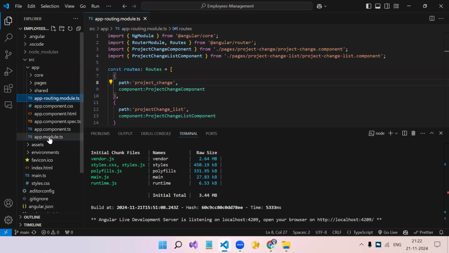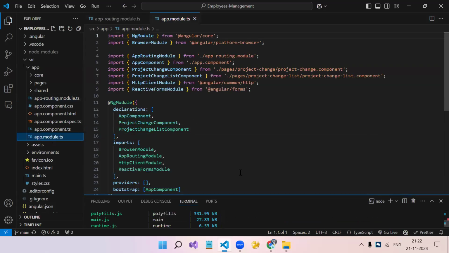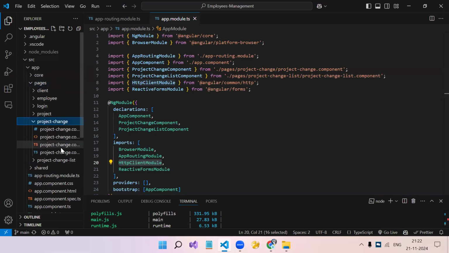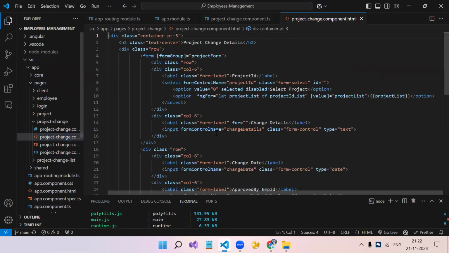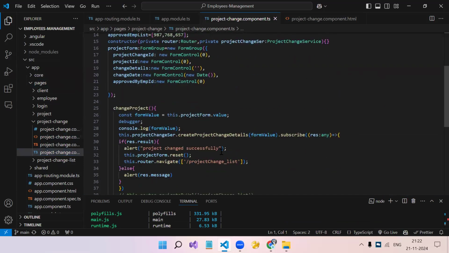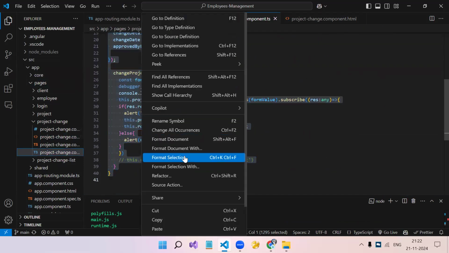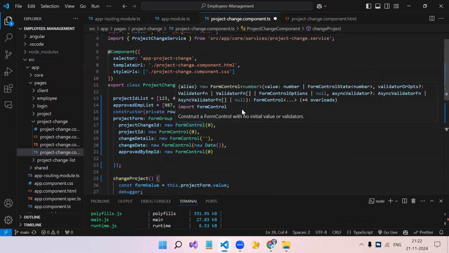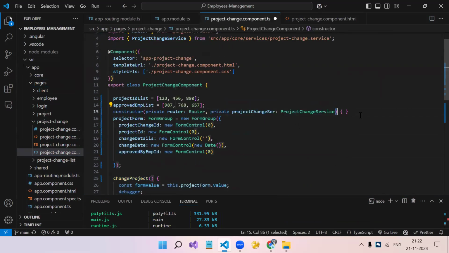Now we need to do the API integration, right? So for API integration, what is the module? Okay. HTTP client module is already added. Now in my pages folder, in project change, in this component we have the dropdown, right? This is the dropdown. So we need to integrate our API. Format your code properly. So in the constructor, I'm making the API call here only. I just wanted to explain the topic, that's why, but you should make the API call in the service.